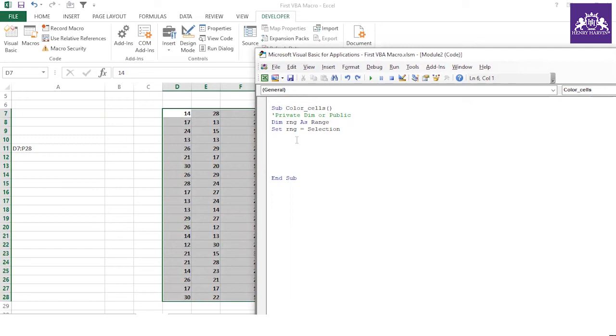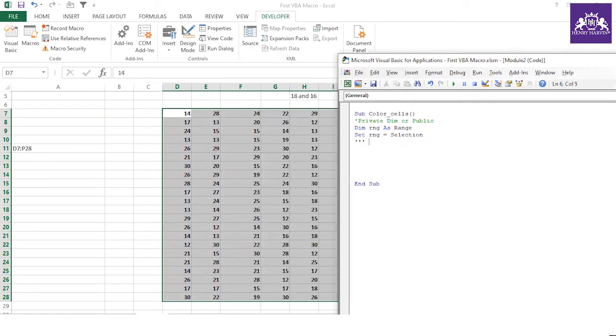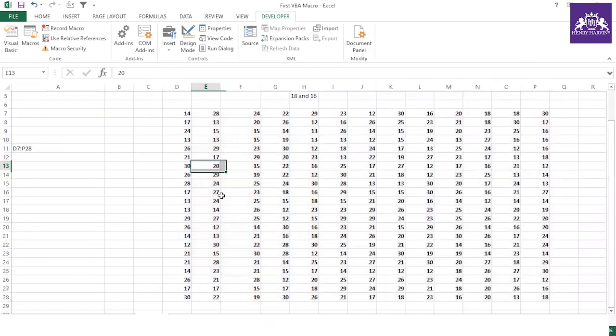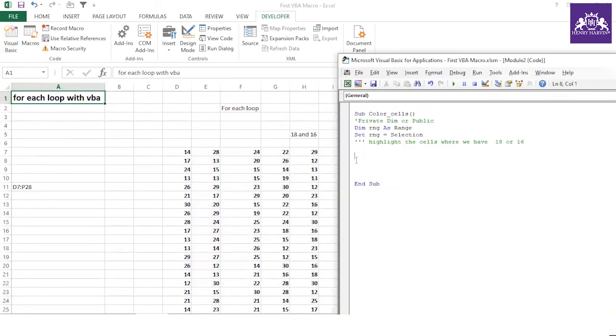It will be easy for you to understand. Now let me start with coding, where we have to highlight. I'm going to highlight the cells where 18 or 16 values are there. Let me write that, where we have 18 and 16. Now let me tell you, we are talking about the For Each loop, guys. For Each loop we are using here.